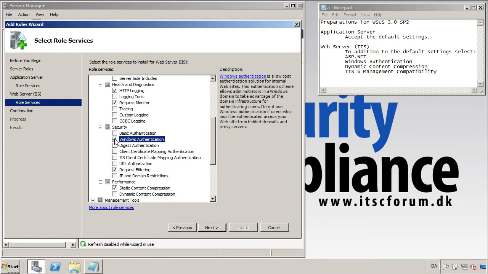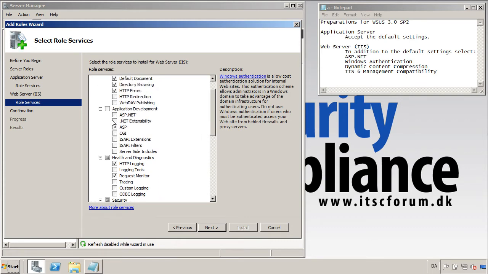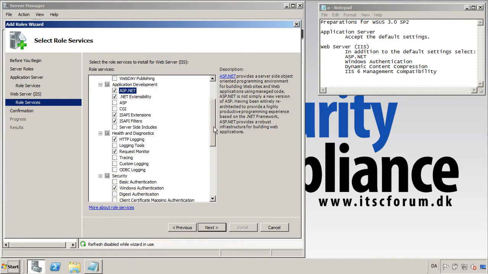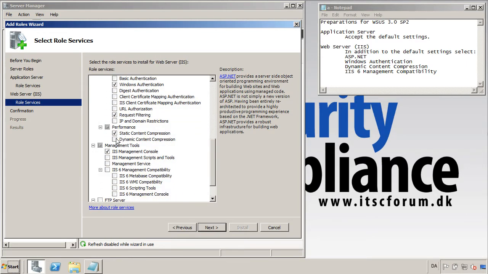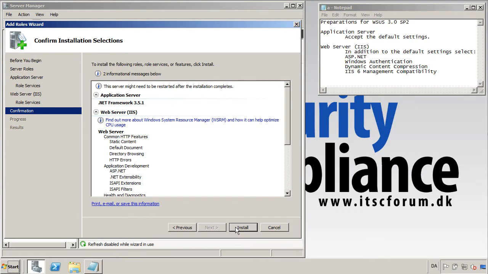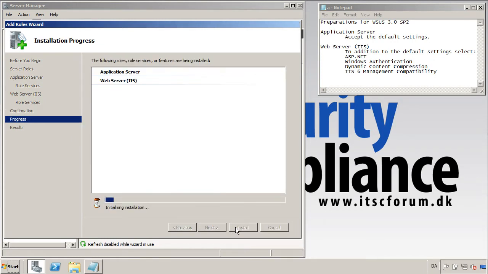Now in the bottom of this Select Role Services wizard, you can also select the Windows Server Update Services, but it is not possible to install all of these components at once. So you will need to first install these components, and then second install the WSUS server itself.